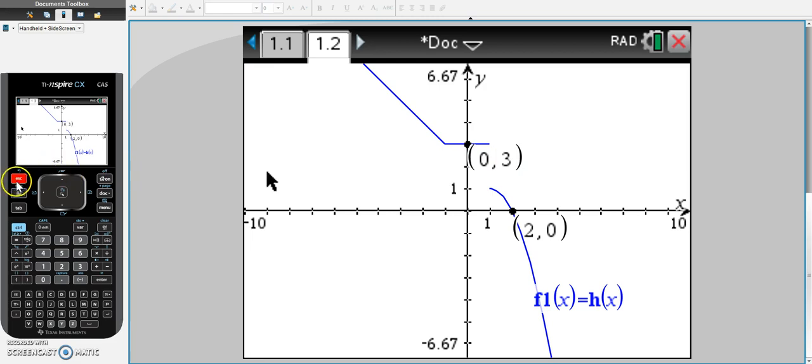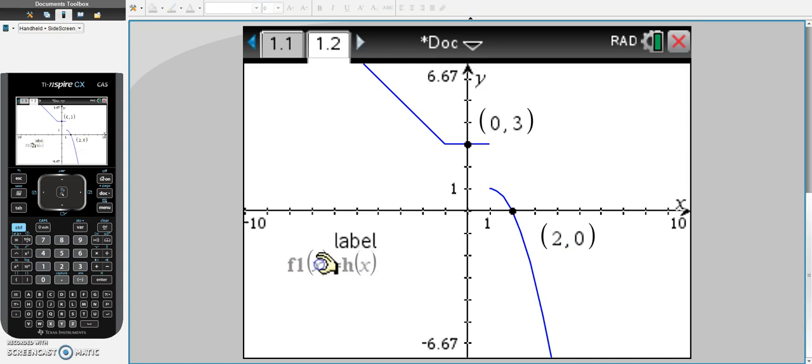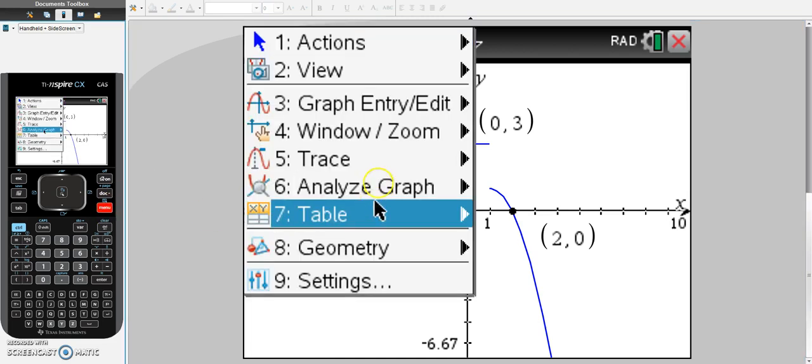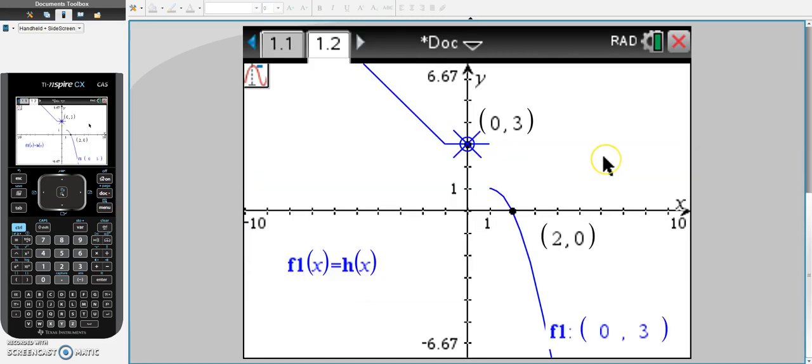Escape here will get you out of any of those options if you're stuck in trace. But there's quite a lot we can find, and we can even go along it using that trace function. So menu trace, and we can find it at different points. So -1, that was one of the important points.